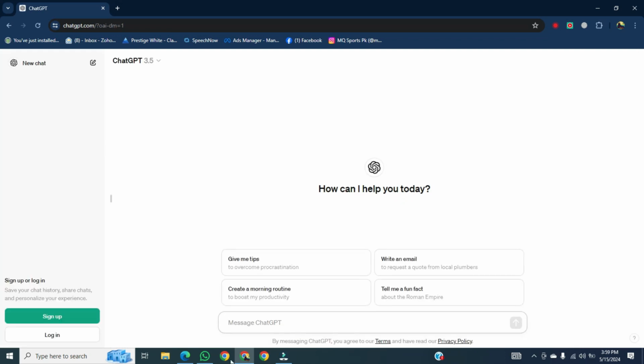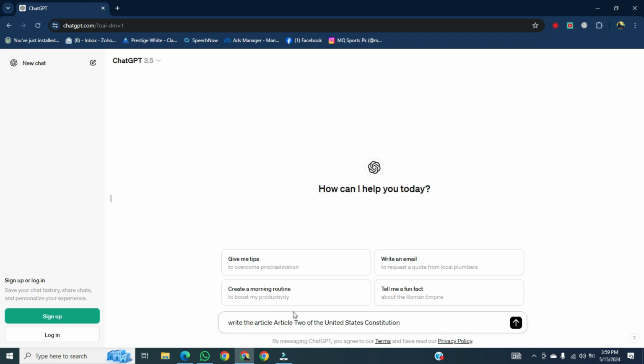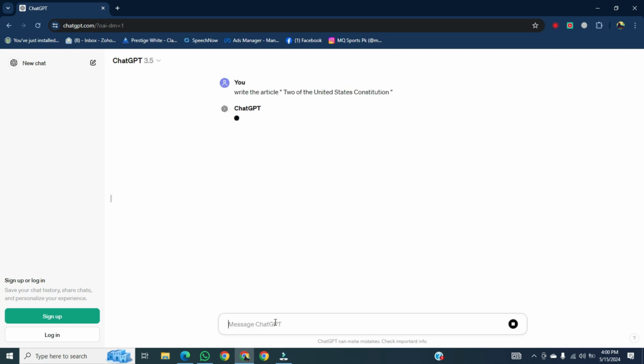Once it's open, go to the prompt section. After that, type right here: write the Article 2 of the United States Constitution. After that, hit the Enter button, and ChatGPT will start generating your article.